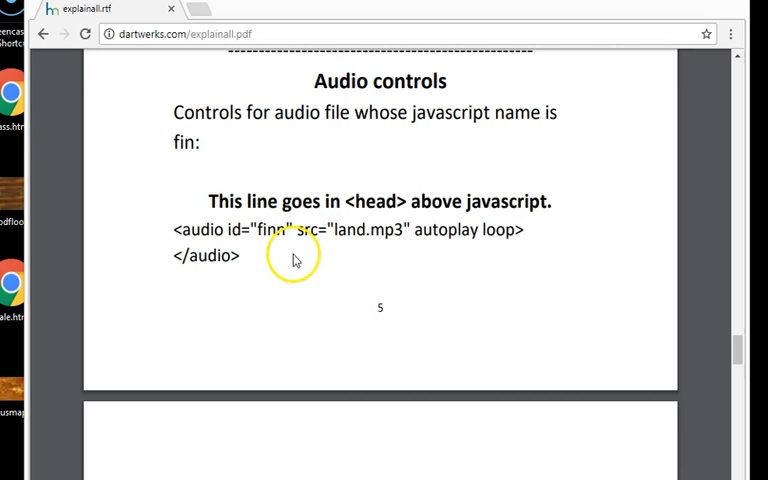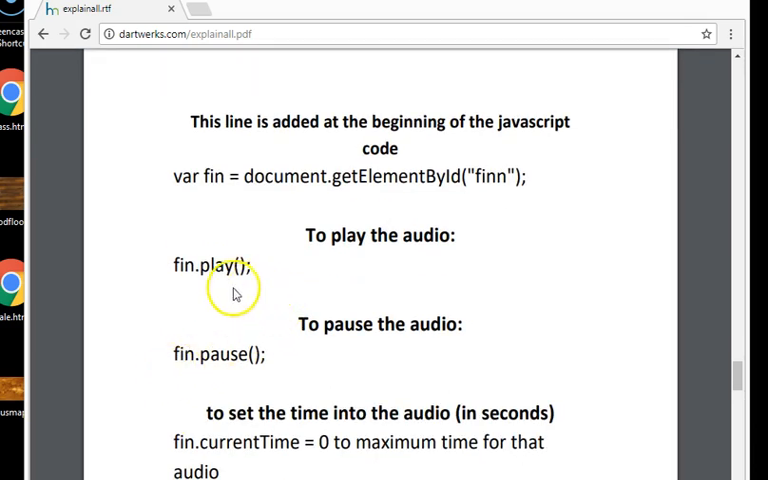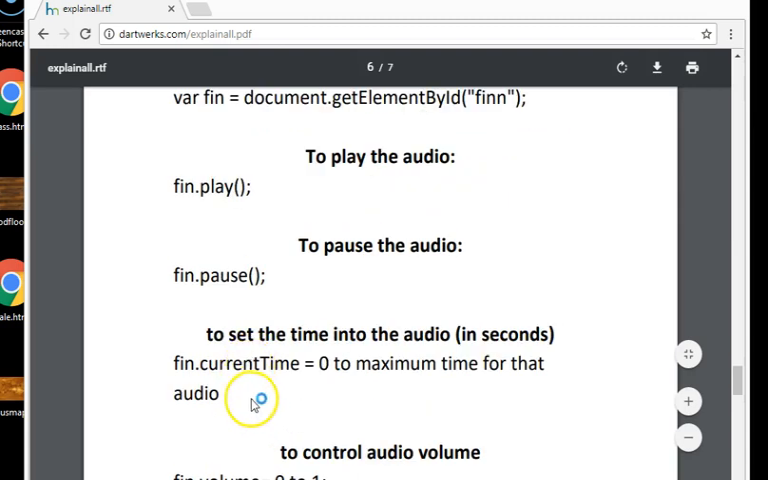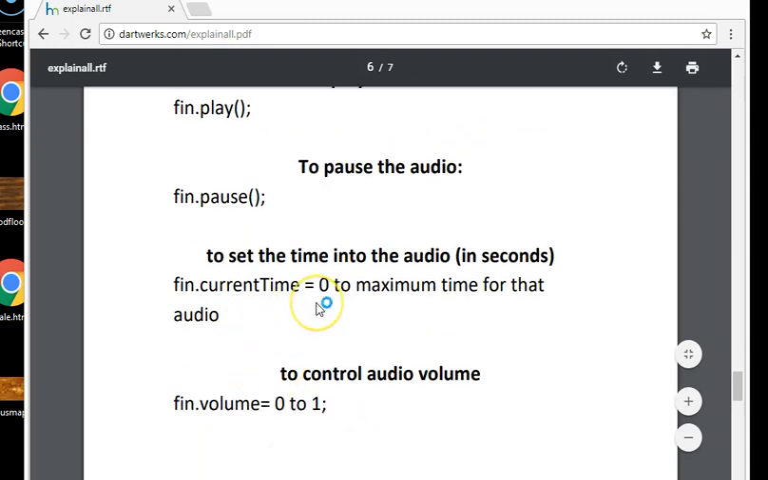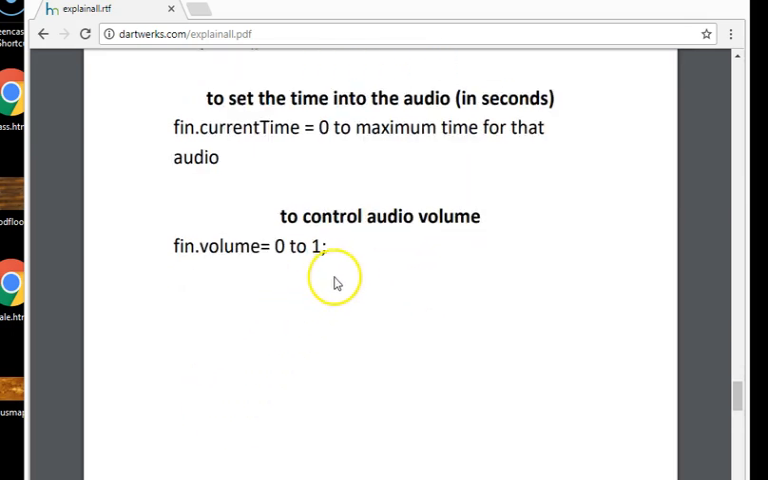The audio controls are slightly different. You create an audio, but you bring the audio in here, like so. Get an audio, bring it in, and then inside of the JavaScript code, you give it a new name. I changed it to fin. And then to make it play, all you do is say fin.play. You don't say fin.video or anything. You say fin.play and it plays. Or fin.pause. That's how you make a regular audio sound play. It also has current time control, the same as a movie. You can move it forward or back, wherever you want it to be. And you can control the volume from 0 to 1.